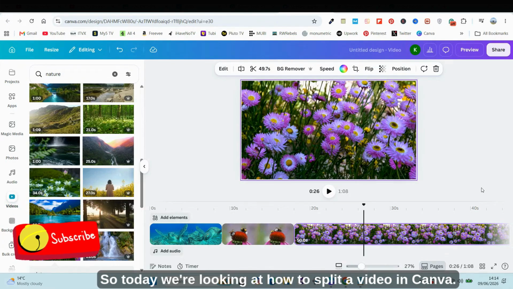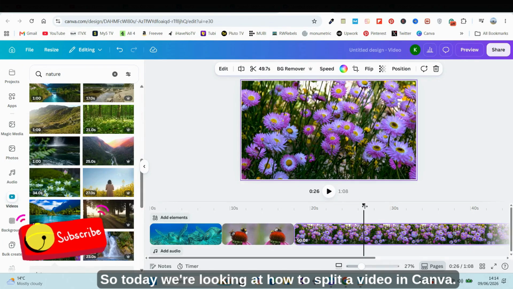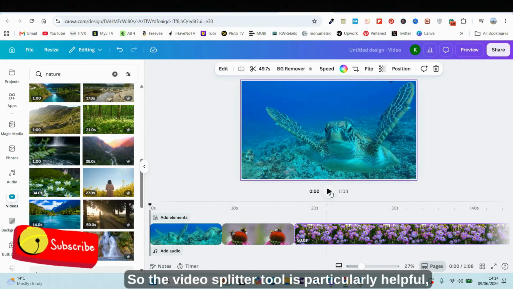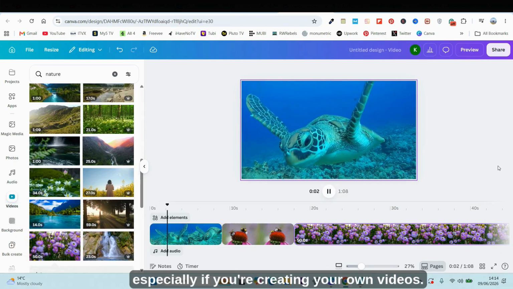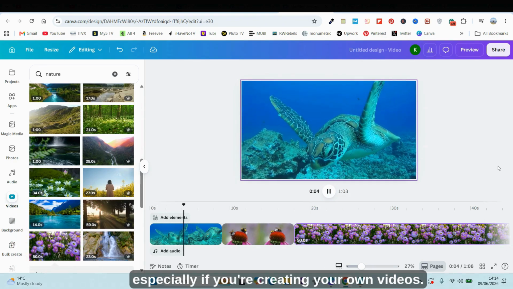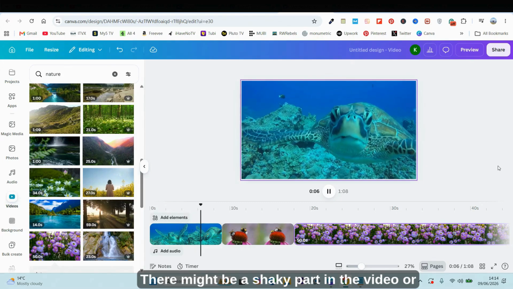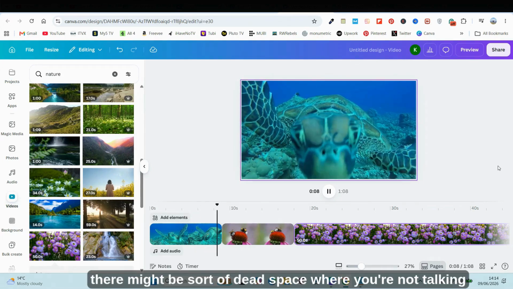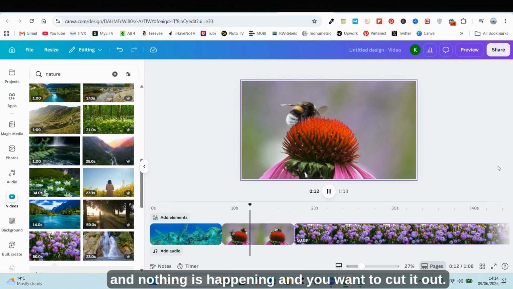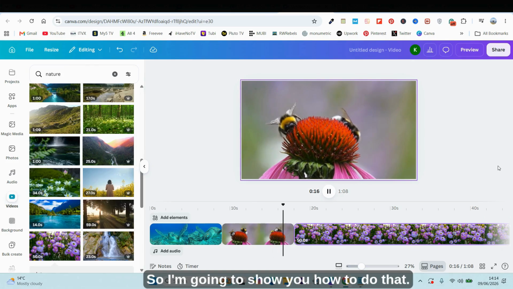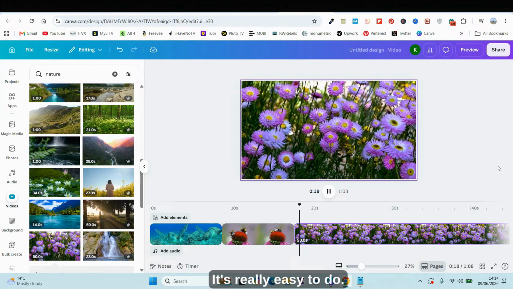So today we're looking at how to split a video in Canva. The video splitter tool is particularly helpful, especially if you're creating your own videos. There might be a shaky part in the video, or there might be dead space where you're not talking and nothing is happening and you want to cut it out. So I'm going to show you how to do that. It's really easy to do.